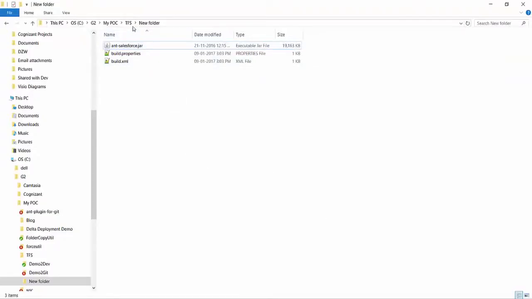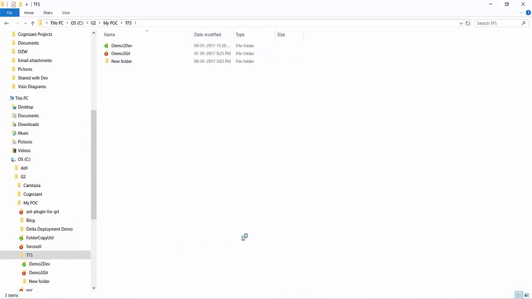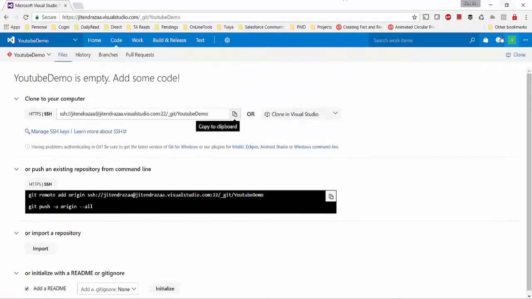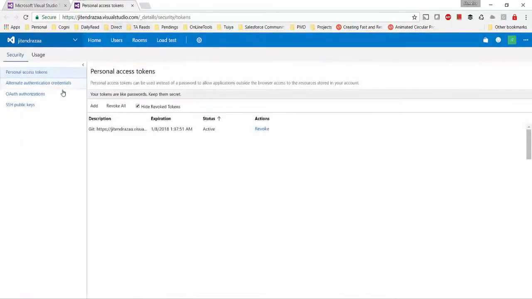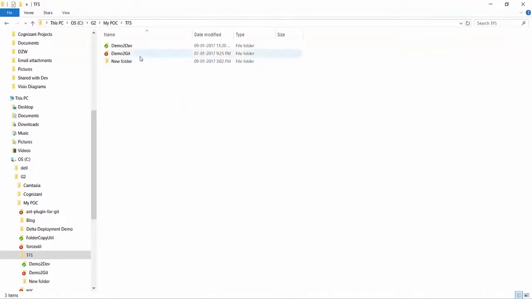I'm going on my desktop, and let's say I want to clone this repository. So I said git clone, and for the authentication I'm saying let's load the SSH key. So basically what I did, I went to my username, and then I went to security, and in security you can load an SSH key here. I have already done that part, and here I am. Let's click on OK. Basically it will create a blank repository here.